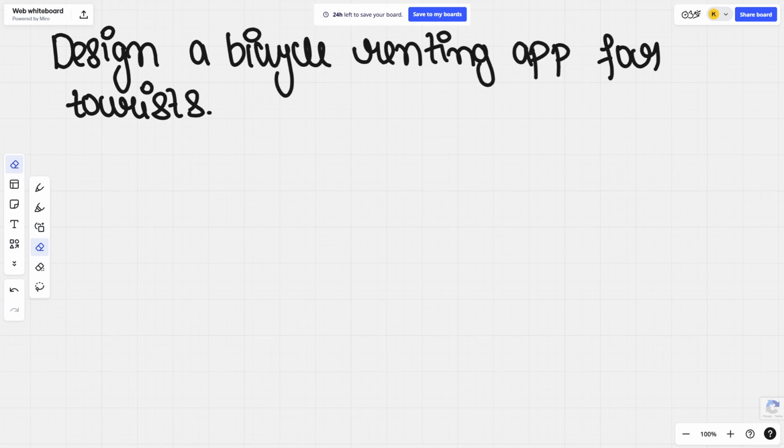Hi everyone, today is day 4 of our case solving, and today we are dealing with the product design problem. As the question says, we have to design a bicycle renting application for tourists. I will be using the CIRCLES approach here, so let's start with the case study.